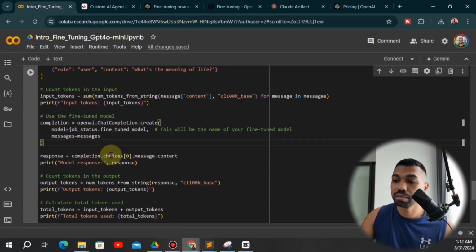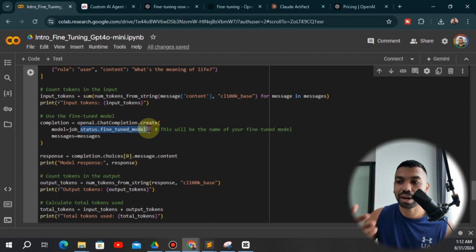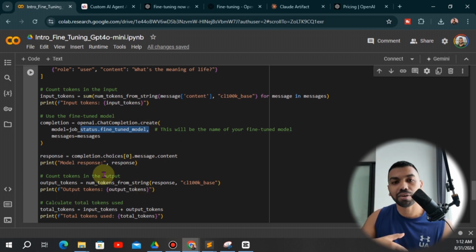Once it is complete and successful, we are going to run step number 6, which is using our fine-tuned model. We can specify the model here as job status.fine-tuned model. This is the model that has been trained with our data. And then we can see how the response is coming back.